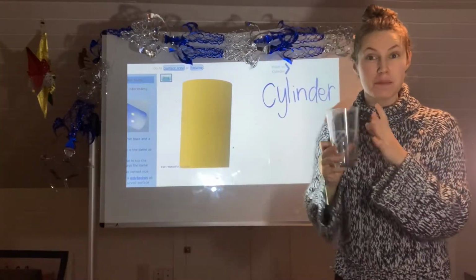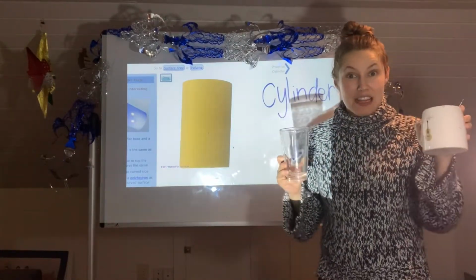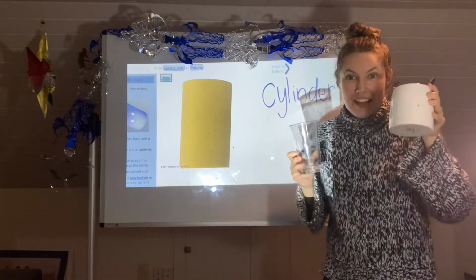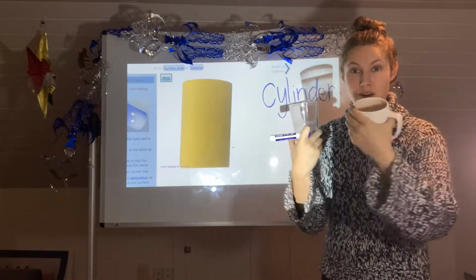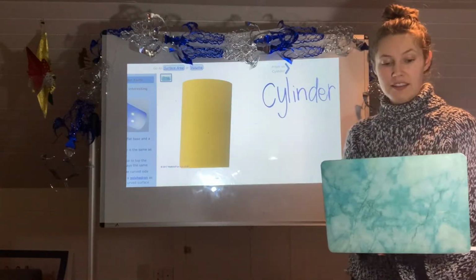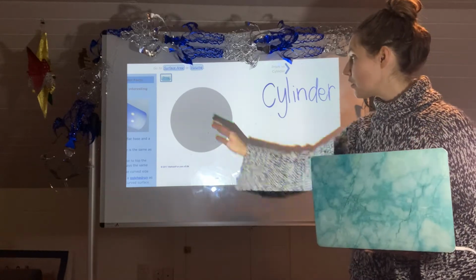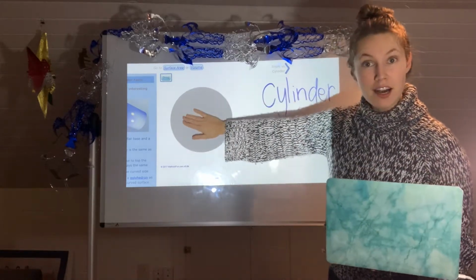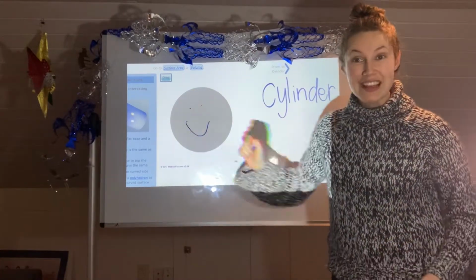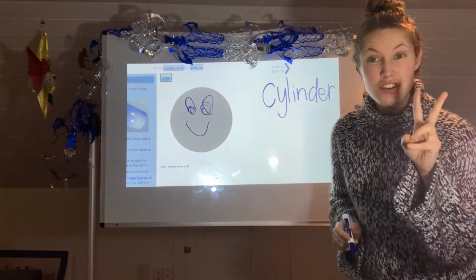Remember, a cylinder could be like a glass or a mug, things that you drink out of, where they have a round top. I have my hot cocoa in my mug. And a round bottom, and they're round on the sides. I'm going to use my computer to drag this cylinder around so we can see all the different sides of it. Now when we have a flat part of our 3D shapes, we call that a face. Kind of looks like it could be a smiley face. So a cylinder has 2 faces.